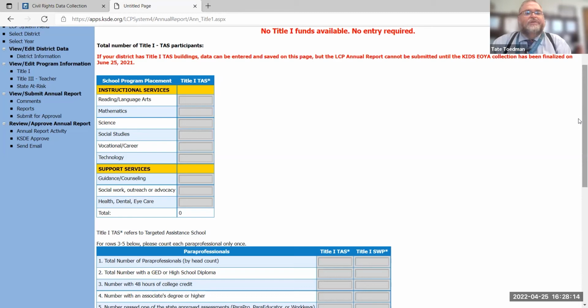However, we strongly recommend that you go ahead and fill out the bottom part of this page, the Title III page, if you receive Title III funds, and the state at risk page, because we know many times there is district turnover during the summer. We don't want somebody new having to come in and find all of the data. So please go ahead and fill out what you can before leaving for the summer.